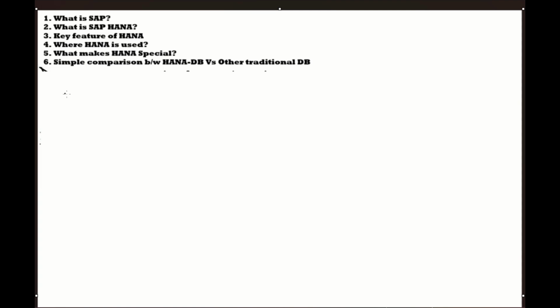So coming to SAP, what is SAP? System Applications and Products in data processing is nothing but SAP.